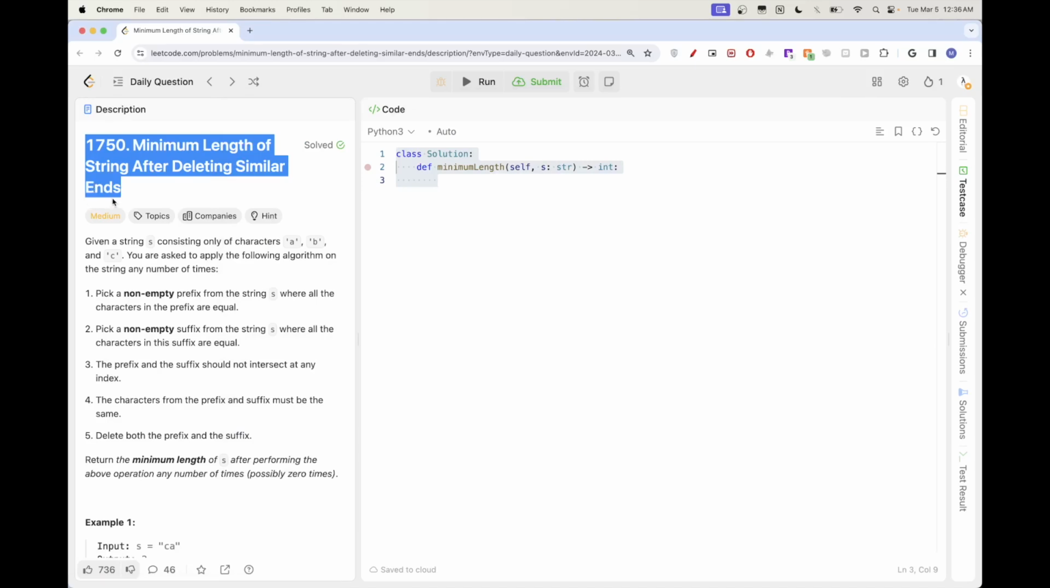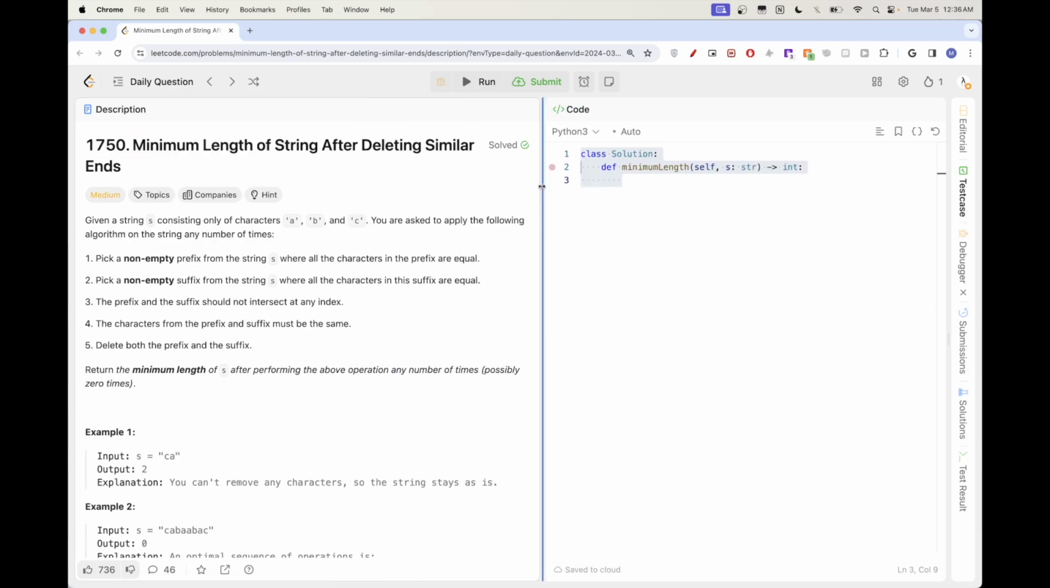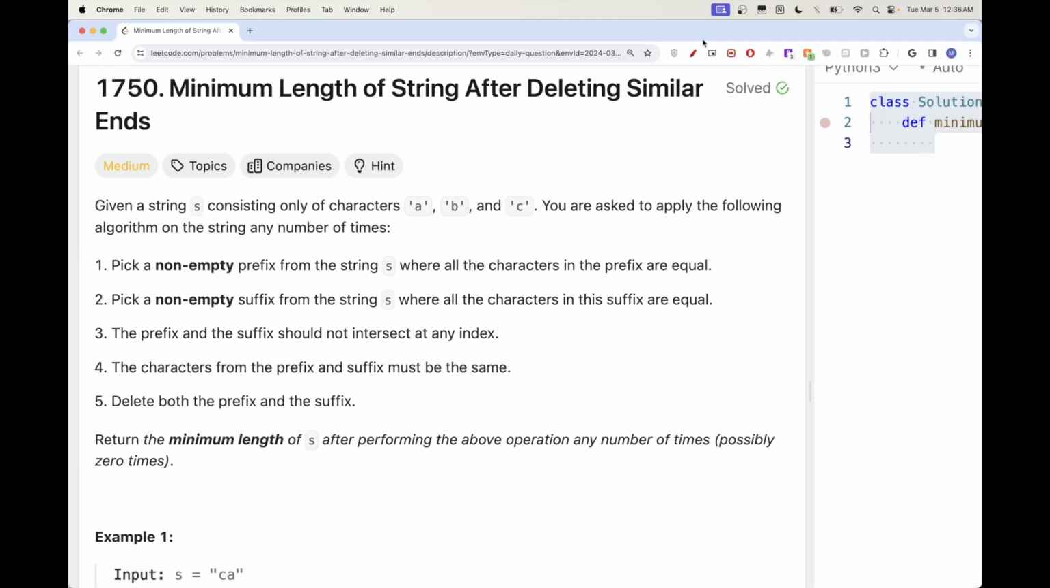Let's do this problem, which is part of the LeetCode daily challenge, minimum length of string after deleting similar ends. So basically, we have a string that has only the characters A, B, and C, and we are allowed to do some operation any number of times. This operation is basically picking a non-empty prefix, which can be of any length of S, and picking a non-empty suffix of the string also, which can be of any length bigger than 0.